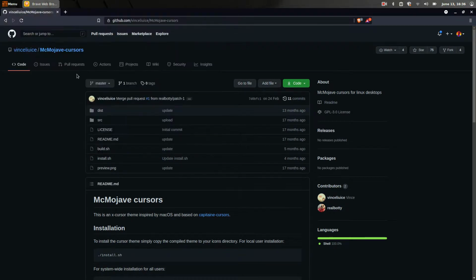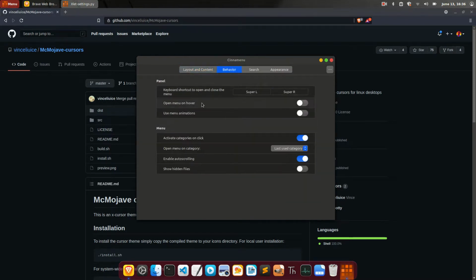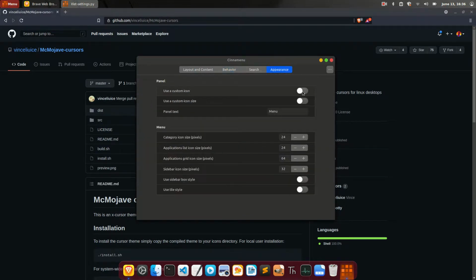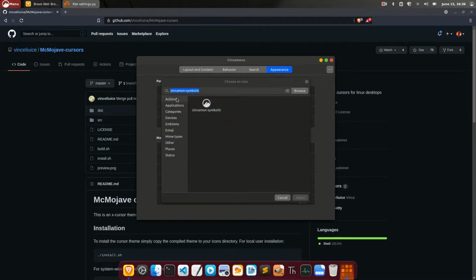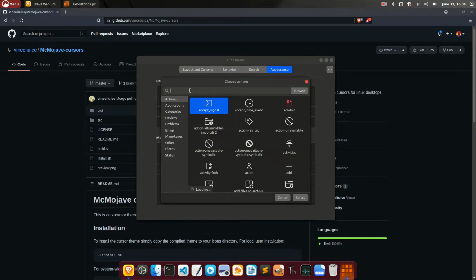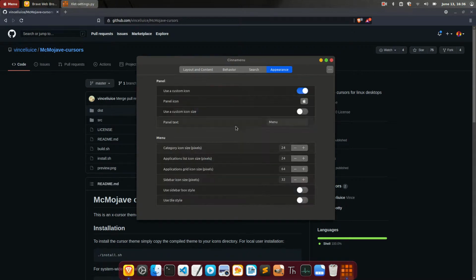And configure, here we go to configure. Now here it's appearance and use a custom icon. Here I go to change the icon. Here I go to actions menu, and here I search start here, which is this Apple logo, and just select it, and our logo is changed.